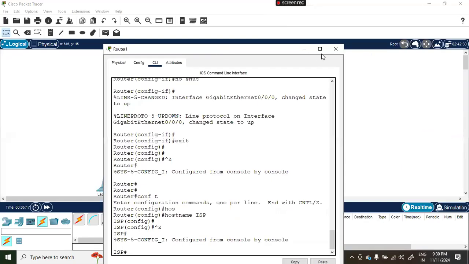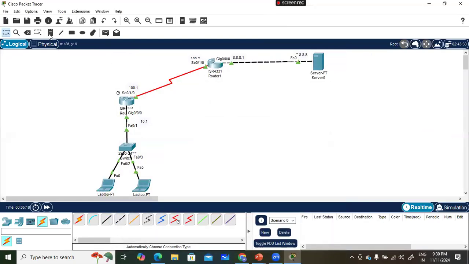And do not forget to give the IPs to the end devices as well.